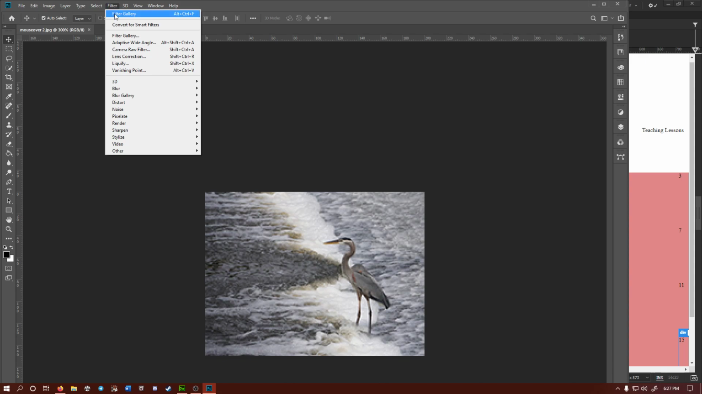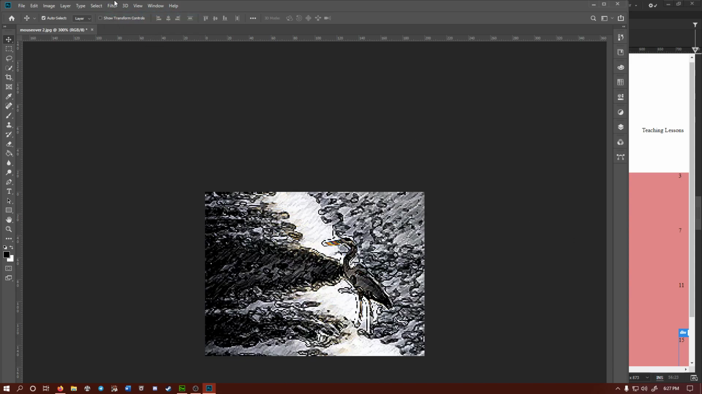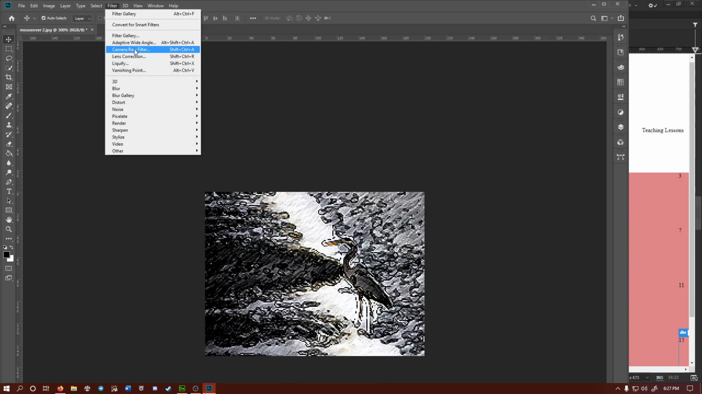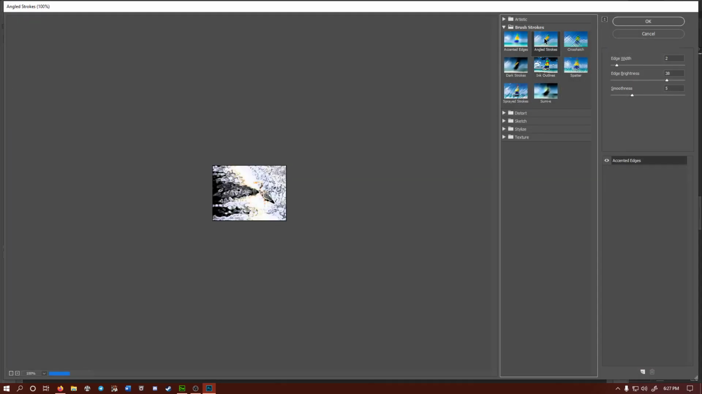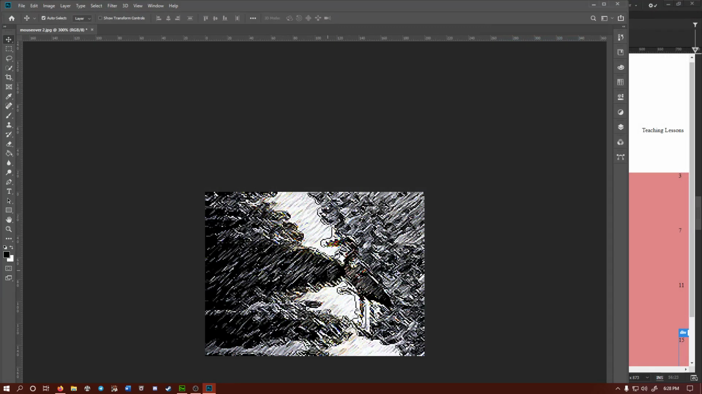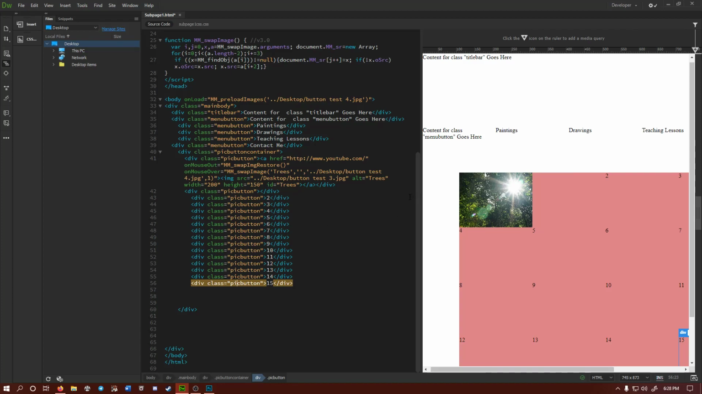So I'm going to go to Filter, Filter Gallery. And one of the effects I like to do for portfolio sites is ink outlines. You can see it was already kind of preloaded up there. But ink outlines, especially for an art portfolio, it's a really cool effect. So you can see it's a little digitized, it looks a little sketchy, but don't worry, it'll look cool once we get it on our site. So I'm going to save this, and let me go back over into Dreamweaver.